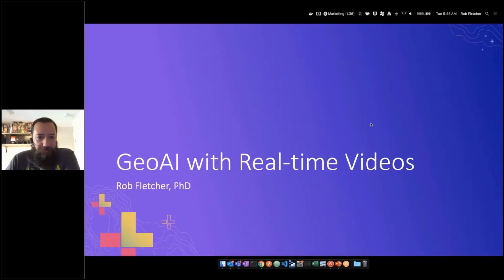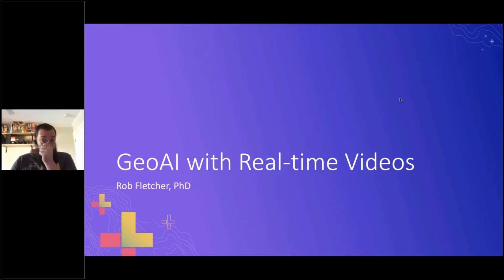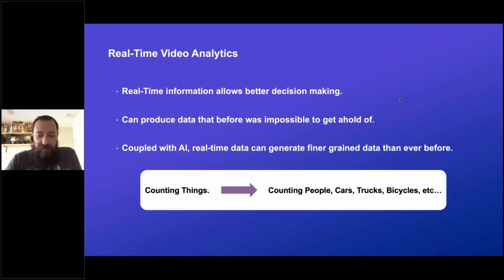Thank you, Angad. I'm going to talk quickly about doing GeoAI with real-time videos. Angad showed how you can record videos from things like drones. I'm going to go on to the case where we might have CCTV cameras or cameras over intersections, things like that. So real-time video analytics allows you to make much better decisions in a multitude of instances because you're getting the actual real-time information that you need. It can produce data that before was kind of impossible to get a hold of just because of the volume of labeling or human power that you would need to do this.